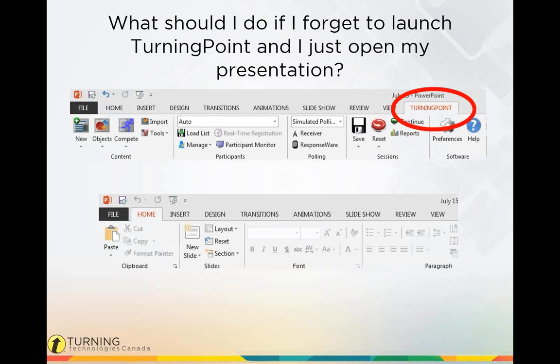Now, here's a couple of screenshots of your PowerPoint toolbars. It's very easy to tell once you get into your presentation before you launch it whether you remembered to open TurningPoint or not. The top screenshot here is going to show you what it's going to look like with TurningPoint running. So you're going to have your TurningPoint toolbar listed there. The one on the bottom shows just a standard PowerPoint application that's running without TurningPoint launched.